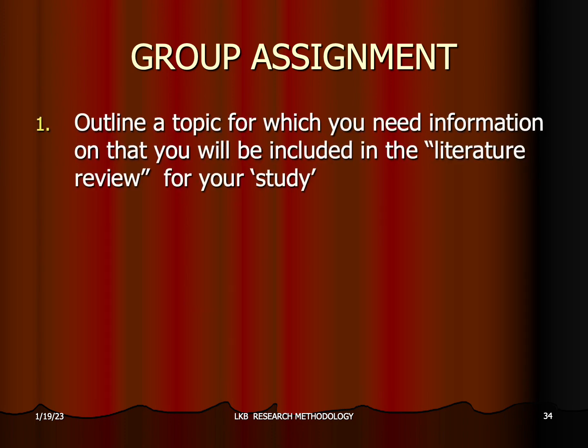Having said that, we want to go and practice. I keep saying we need to practice. Research is practice-based. You cannot do research theoretically. So I want you to do the following assignment in groups. Be able to share with the class rep, the group members. I want you to go and outline a topic on which you need to search information or do a literature review. That's a group.